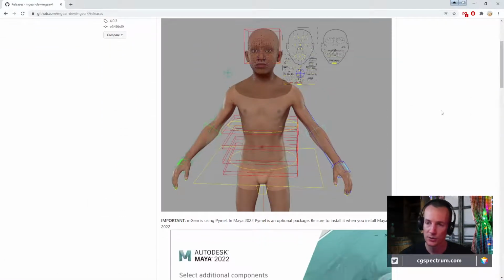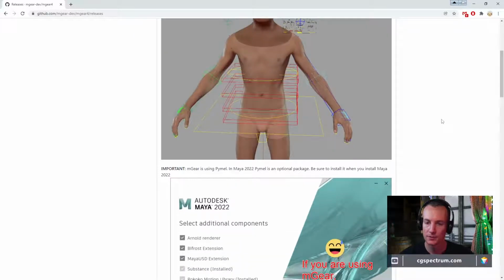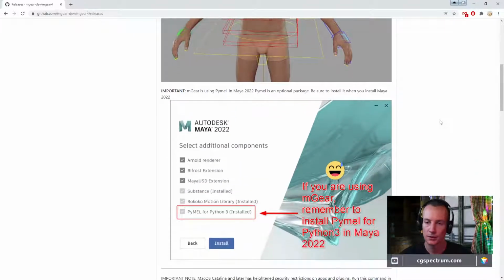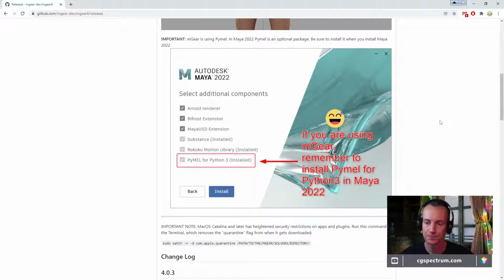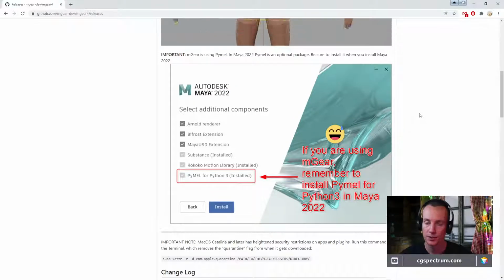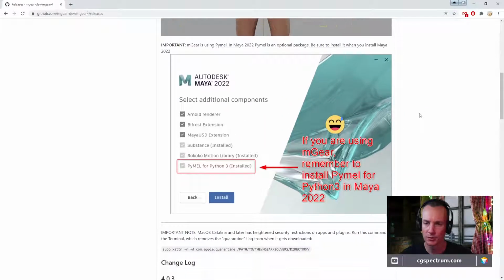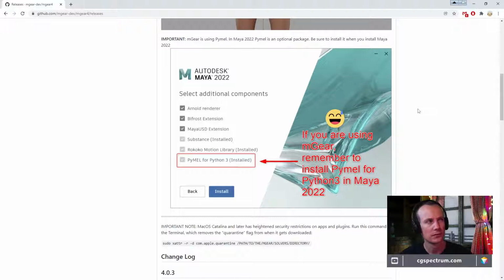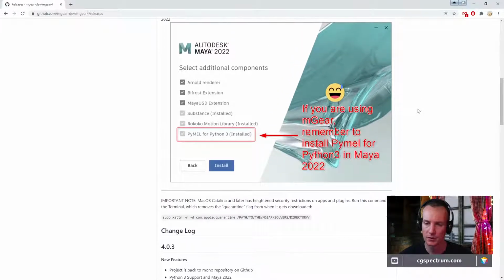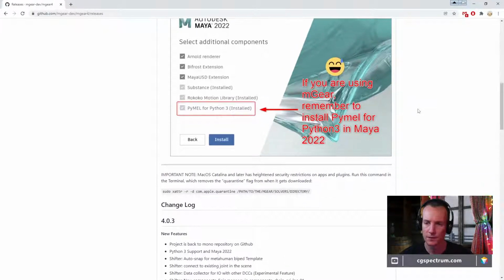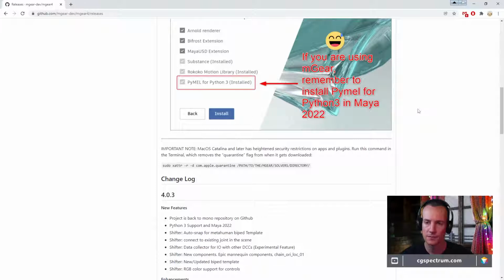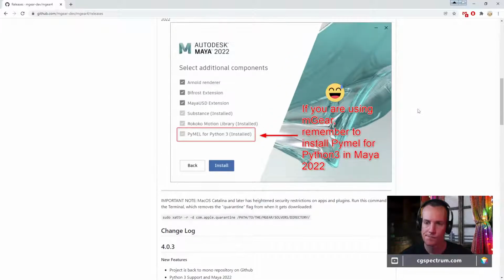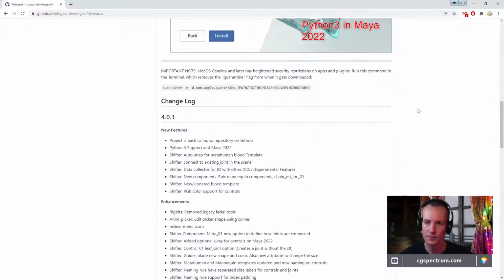Yeah, they added a feature for MetaHuman, which I think Advanced Skeleton also has an option to support. Maybe I'm thinking of something else. Maybe I'm thinking of Control Rig. PyMel, Python 3 installed. If using M-Gear, remember to install PyMel. Pretty sure that I turned that on.